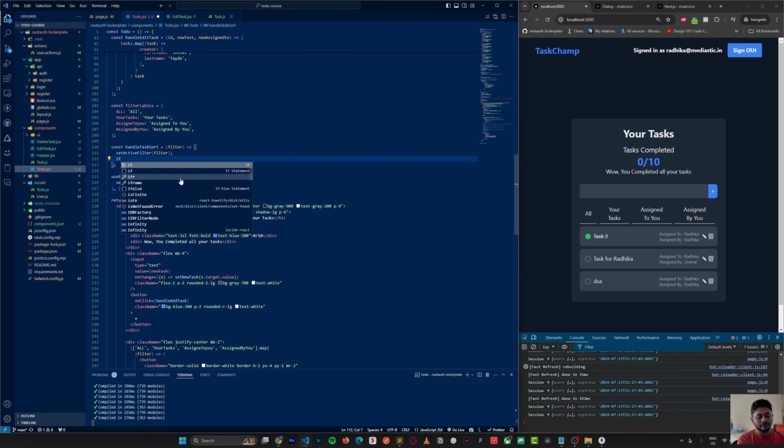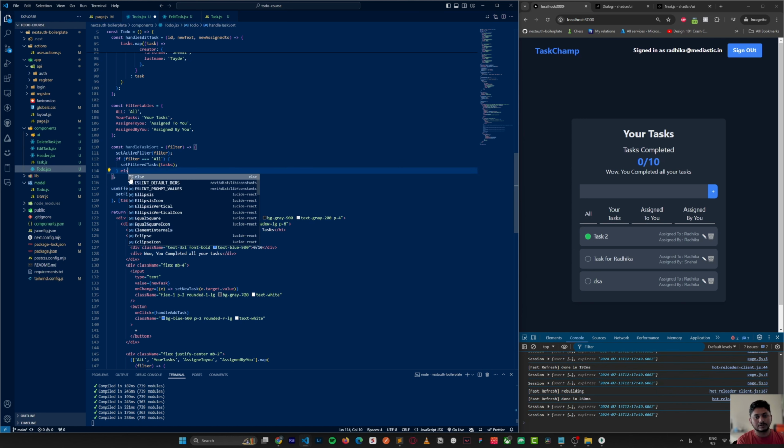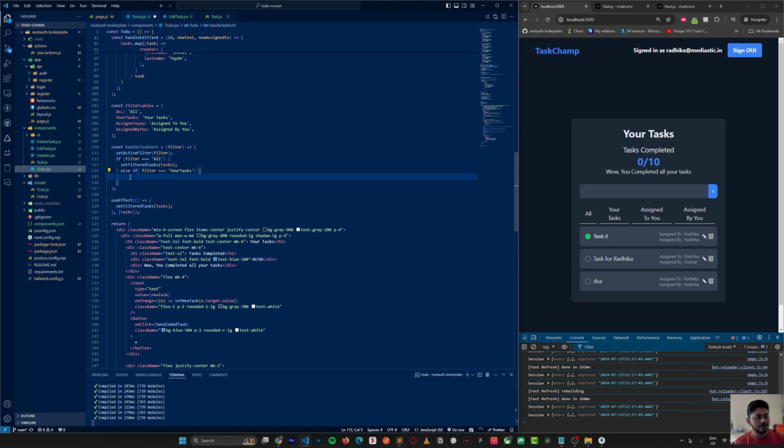And what we can do now is fairly simple. We'll say if filter equals to all, okay, if that is the filter, then we can say setFilteredTask equal to task. So we don't need to make any changes. We are just saying setFilteredTask, and we also don't need to do that, but just for the sake of this, we are doing it. Else if the filter is your task, okay, then we need to set filtered task equals to task.filter.